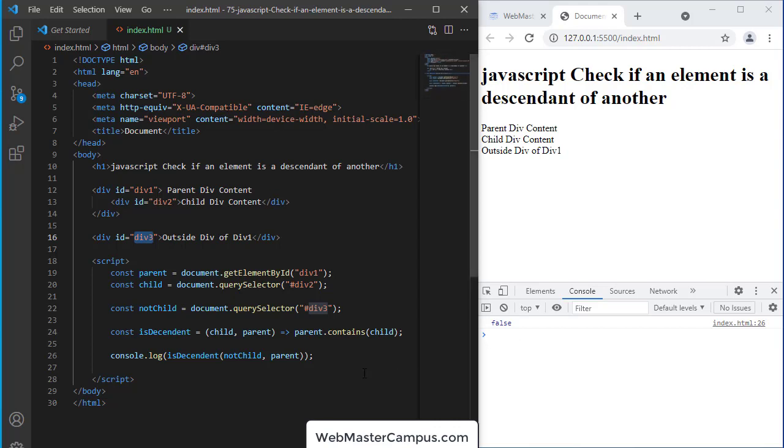Okay, so here is how you can find or check if an element is a descendant of another.